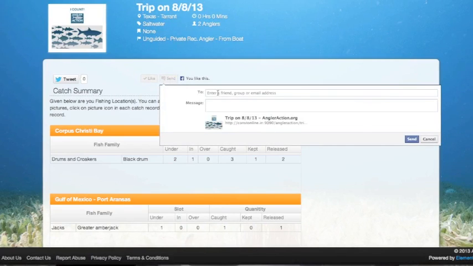And we can put in as many email addresses as we like, our message, and again the URL that actually takes them to this page.